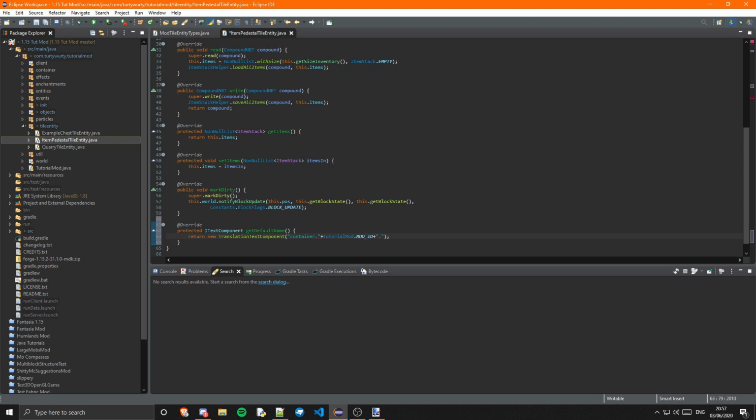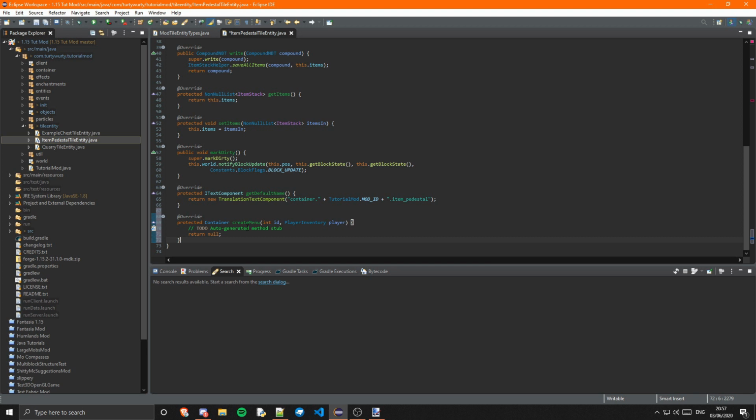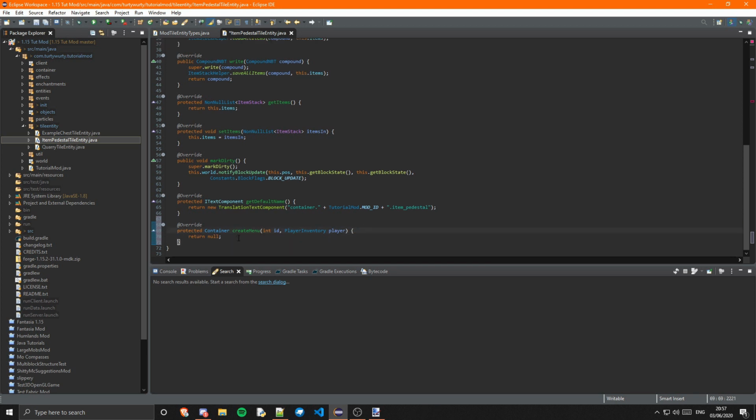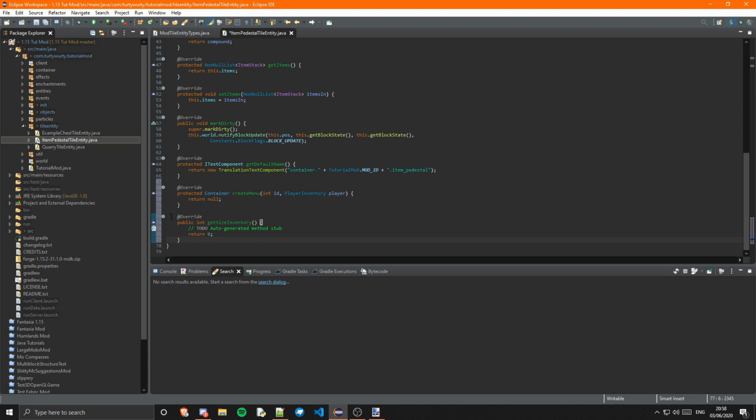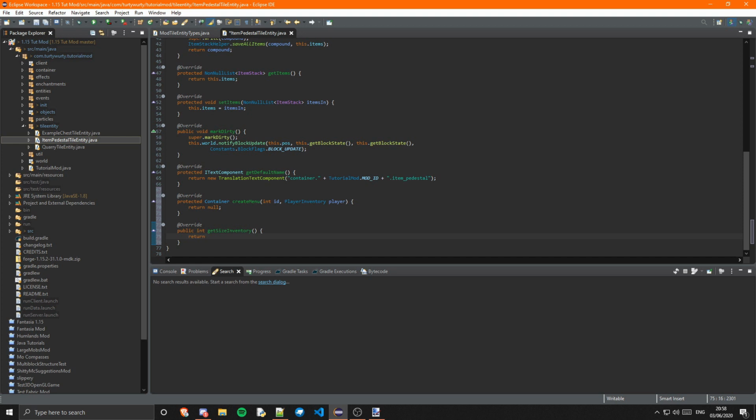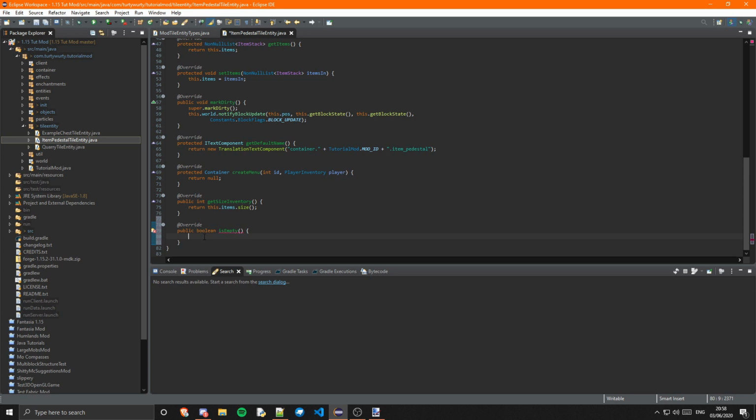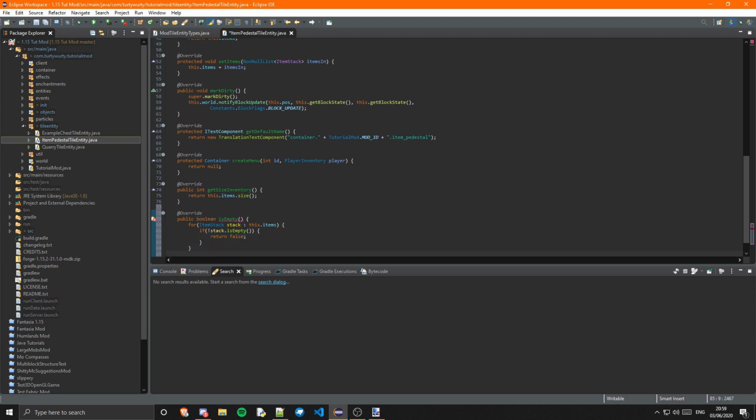Then we want to override the createMenu method, which we will just leave for now until we have created our container. Then we want to override getSizeInventory. In here we will return this.items.size. Then we will override the method isEmpty. In here we will have a for loop which loops through all the item stacks in this.items. In here we will check that the item stack is not empty. If it's not empty, we want to return false. And if it is empty, we want to return true.